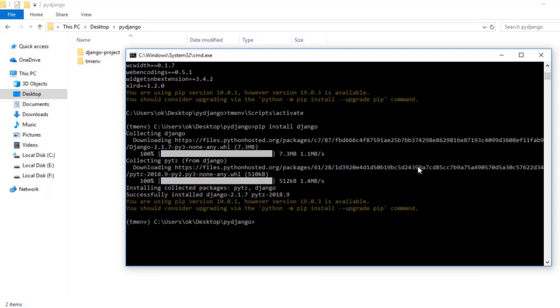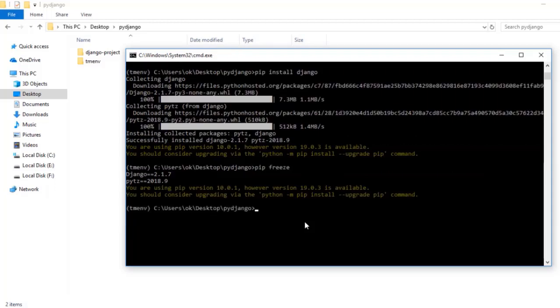Now it's done. You will realize there are two packages installed, that is Django as well as pytz, and Django is currently 2.1.7. Let me do my pip freeze so it will give me a better idea regarding what packages are installed. Here you can see there are two packages available in our virtual environment. That is our isolated container. So that's fine. Now we have a virtual environment. We are going to work inside this.